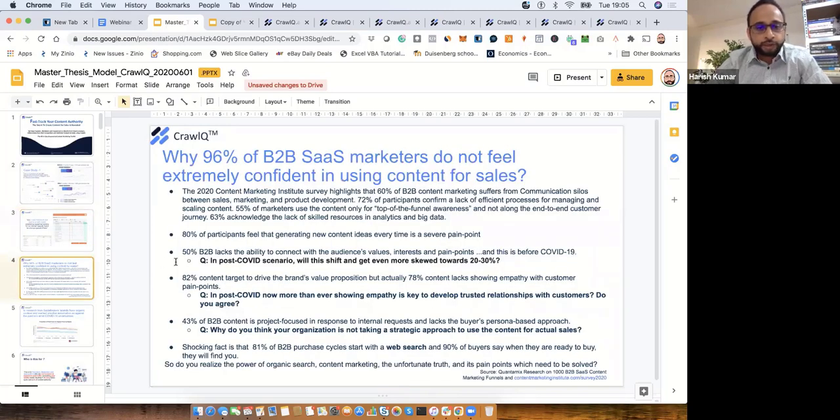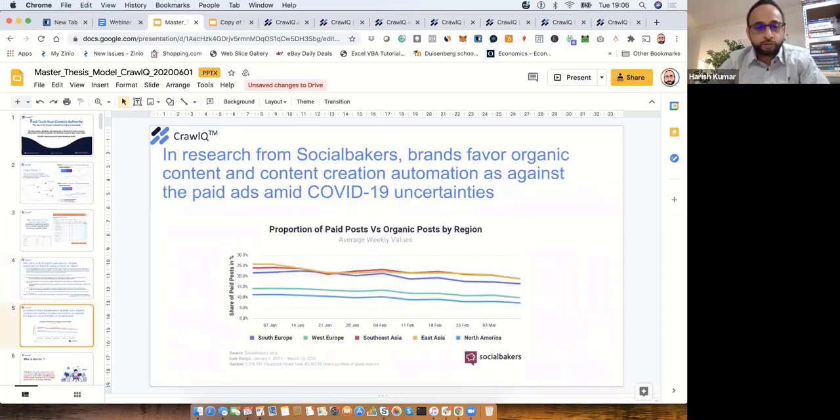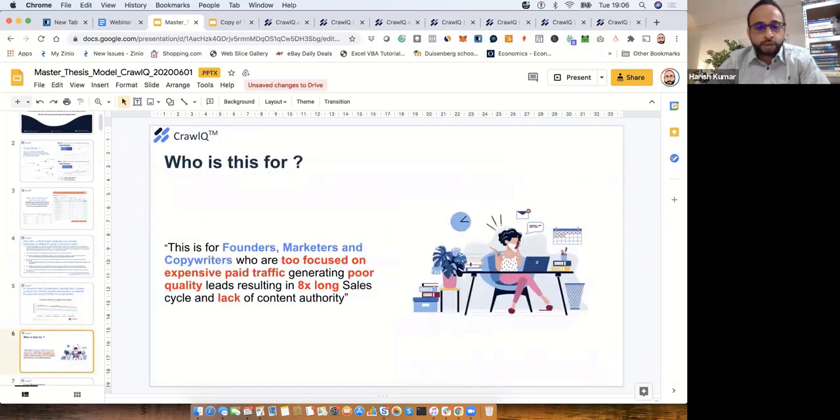I think the important thing is that in the space of B2B SaaS, and I'm trying to generalize it also, most of this content is generated only for the top of the funnel, and the content that you usually see is not really appealing to the target audience. I'll come back to that problem in more detail later. There are several studies, but basically CrawlQ is for any founder, marketer, or copywriter who is too focused on expensive paid ads generating poor quality leads.